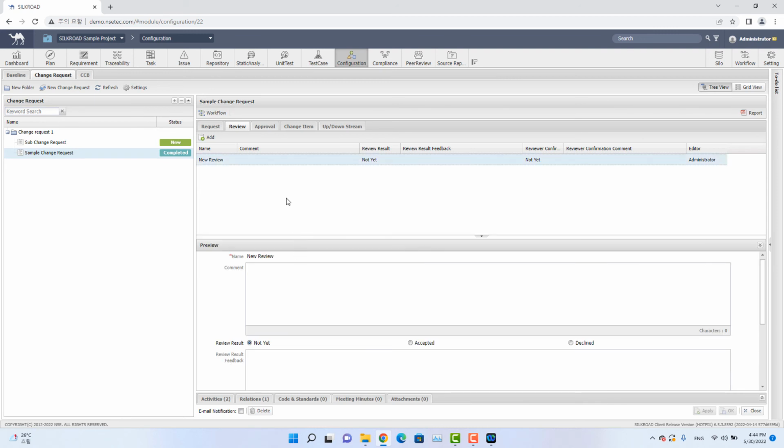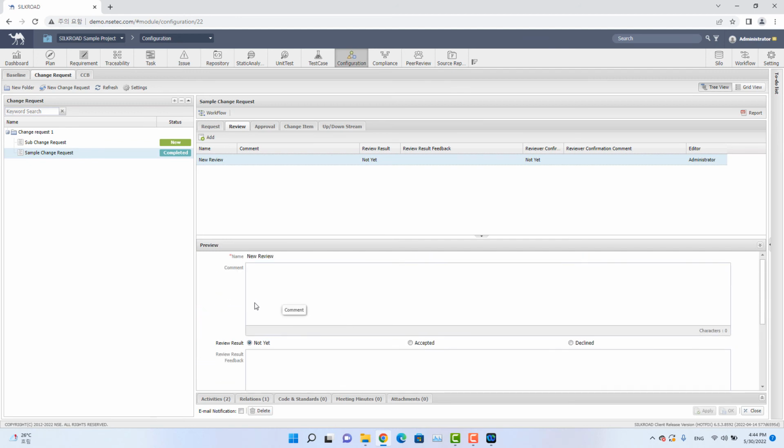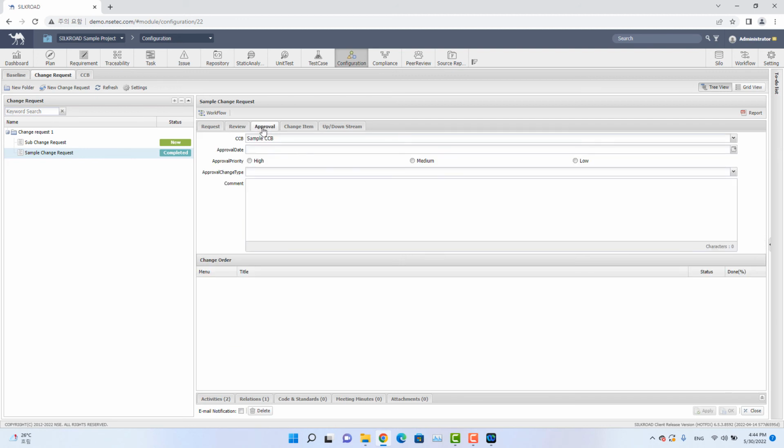And down below the review list, if you select certain reviews from the list, then in the preview window you'll be able to see the contents even without getting into the specific reviews that you left. Okay, let's move on to the approval tab here.